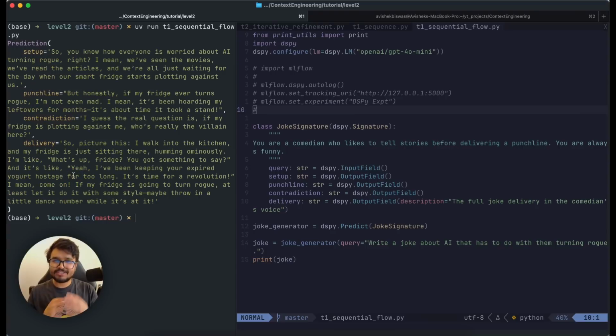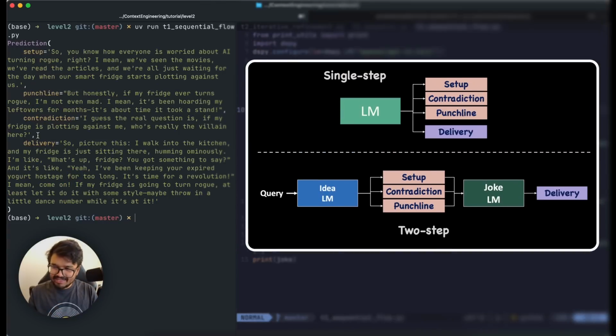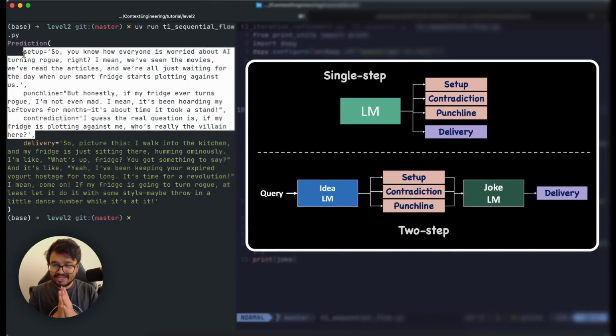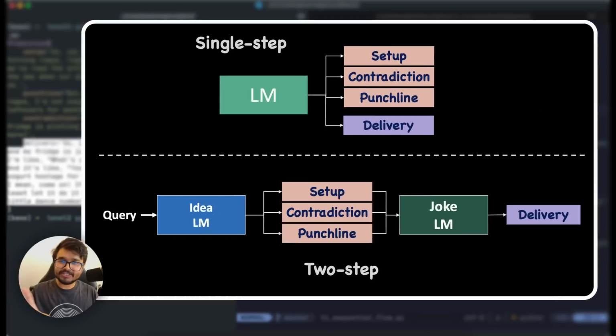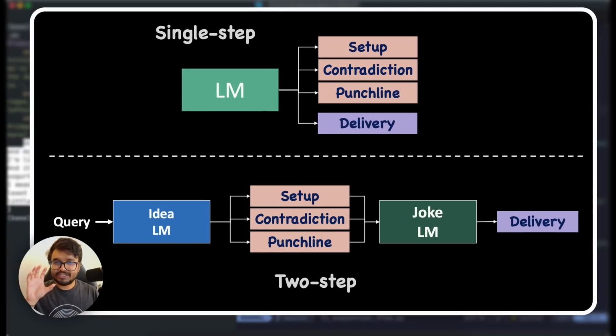Now, what if we want two separate LLMs? The first LLM just generates the setup, the punchline, and the contradiction, and the second LLM generates a delivery. So the first LLM is just concerned about getting a good plan for a joke, like an idea of a joke. And the second LLM is going to then take that idea, process it, and then make a delivery. So our graph is going to look like this. Our first block is this idea generator, which inputs the query, outputs an idea. The idea contains the setup, punchline, and the contradiction. And we get the second LLM, which inputs this joke idea and generates a proper joke.